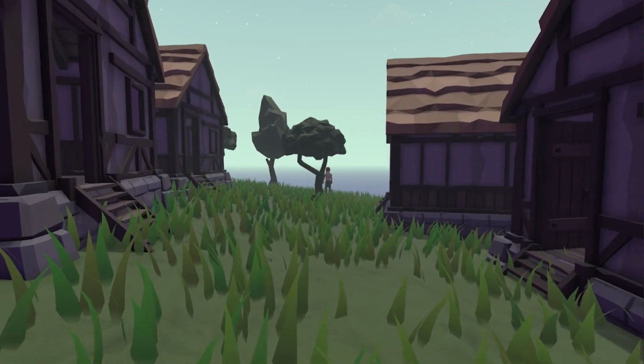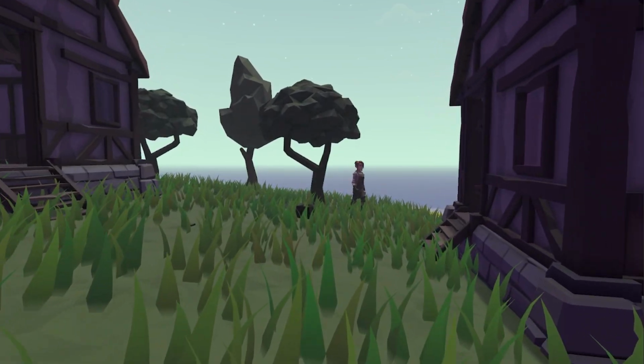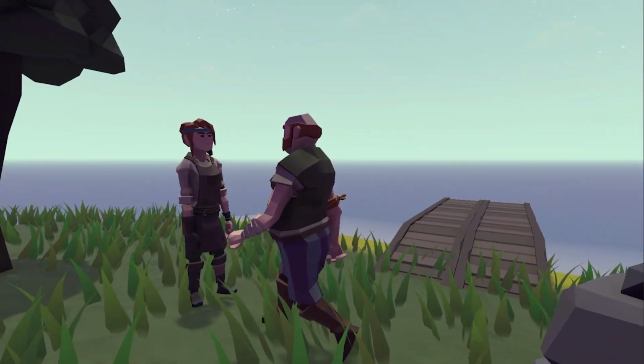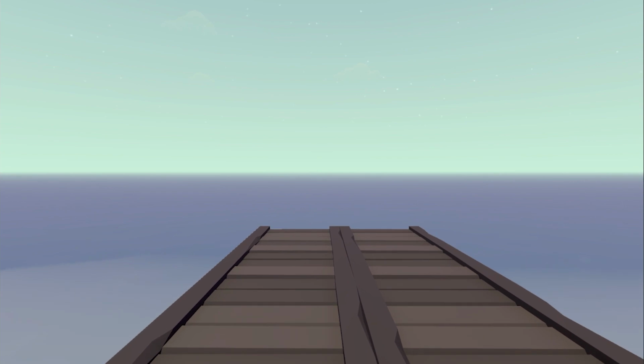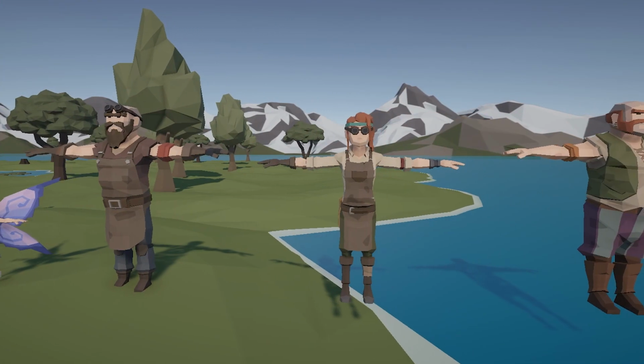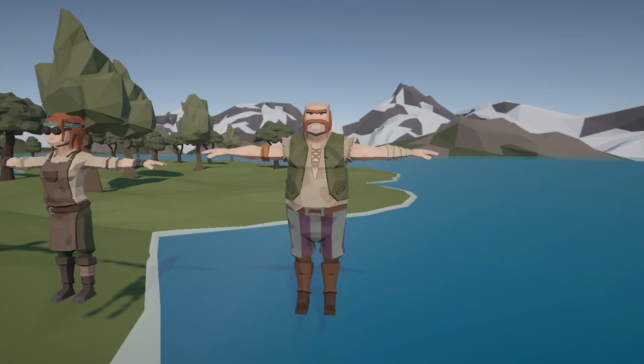I'm also currently working hard on a pier spawning system so that boats can come and go from the island with NPCs on them. These boats could hold visitors, traders, or maybe even enemies. But this is gonna have to wait for another video.